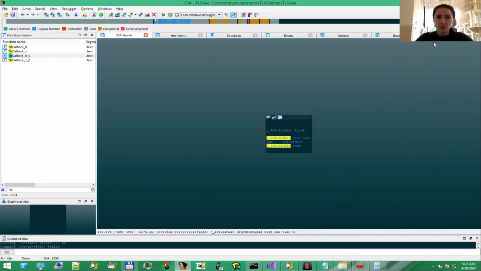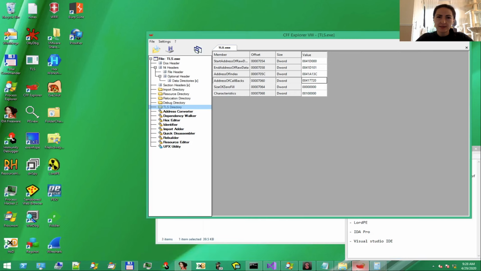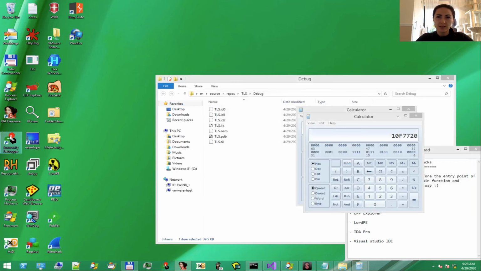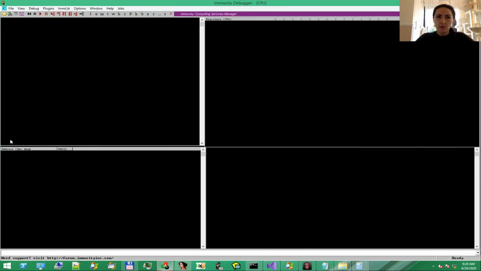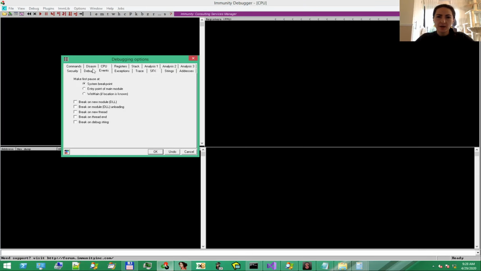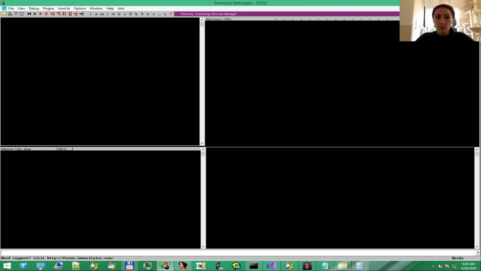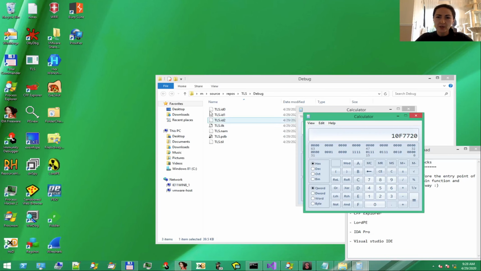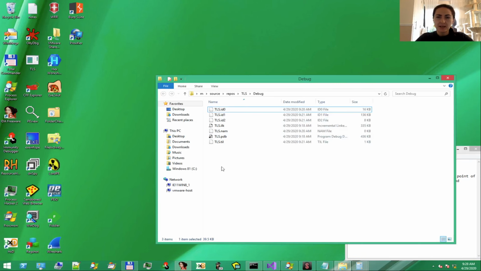Okay, to wrap up, now we know how to detect if an application has any TLS callbacks from the PE header. We also know how to configure Immunity Debugger to break before the callbacks code, which could be malicious, by changing the debugging options. We also know how to correlate information from PE headers with dynamic segments in IDA Pro, right?